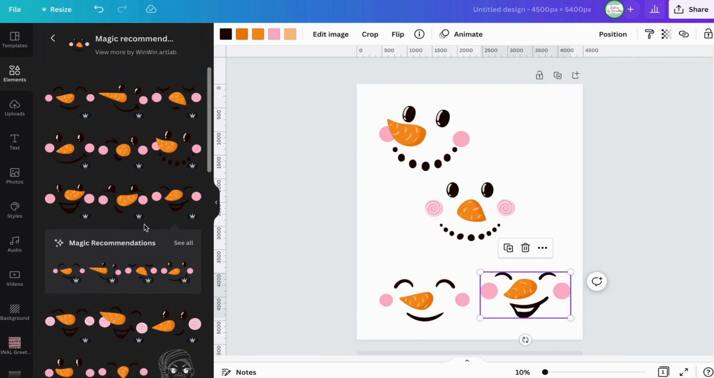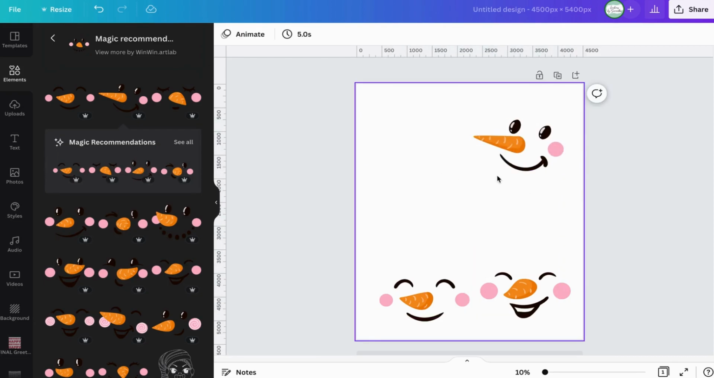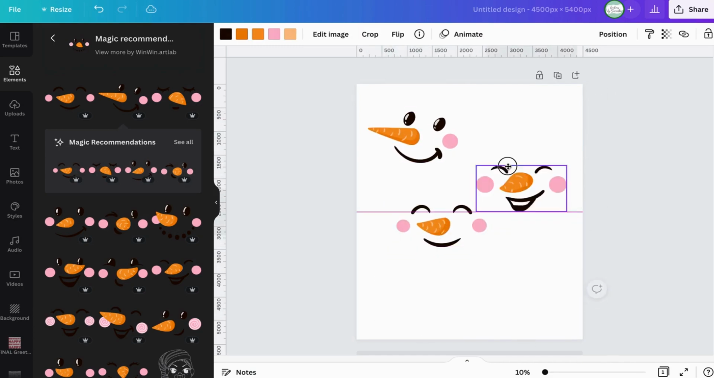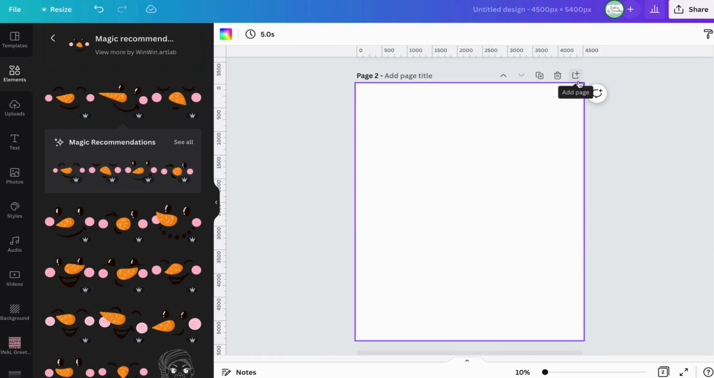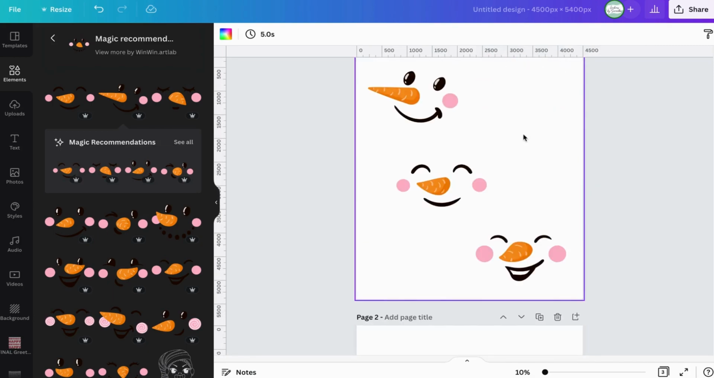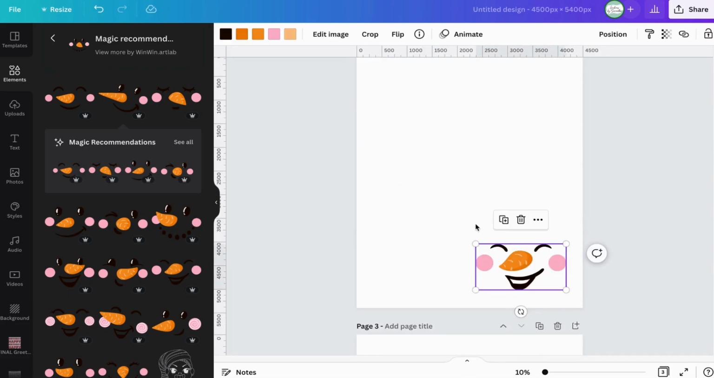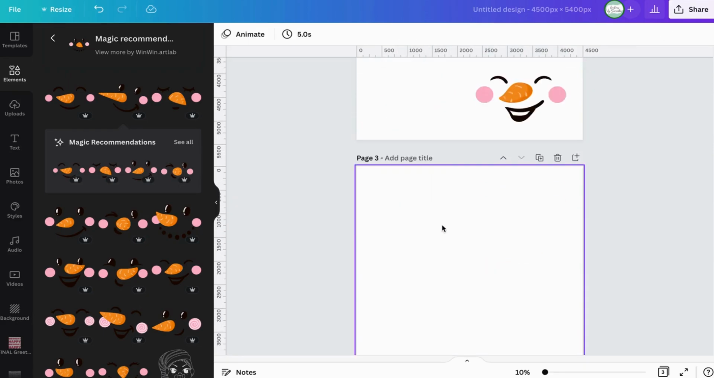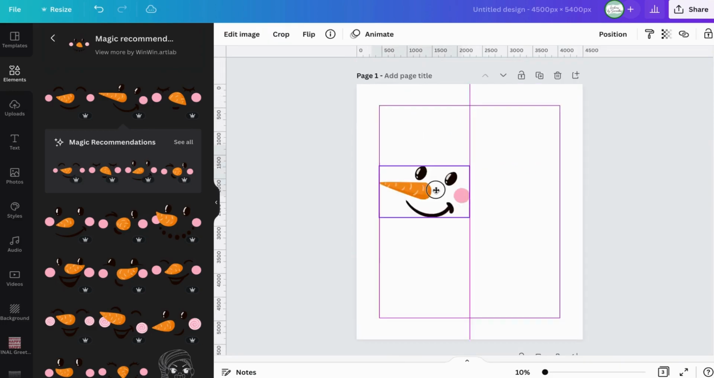And what else? Let's see. I think I want to go with this smile instead of this one and this one here. So I'm just going to do 3 just so you can get the gist of what I'm doing here. So I'm going to add 2 more pages, and I'm going to transfer. I'm going to cut, and cut is Control X, and then paste it to the page you want with Control V. Okay, so let's start with this one here.